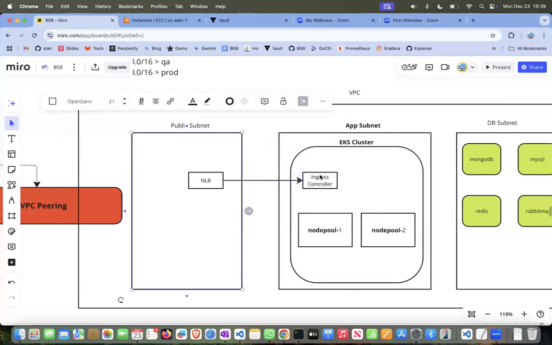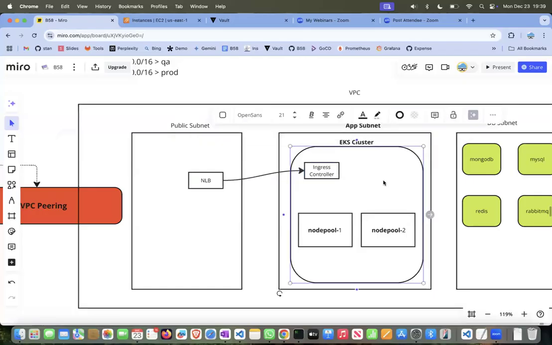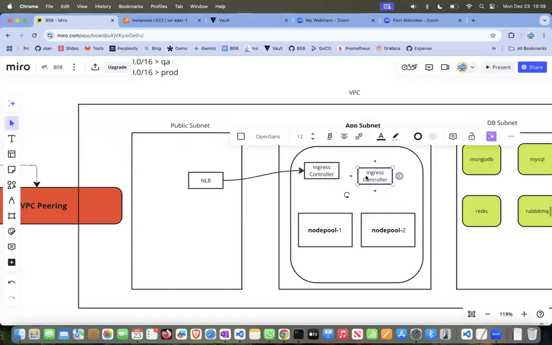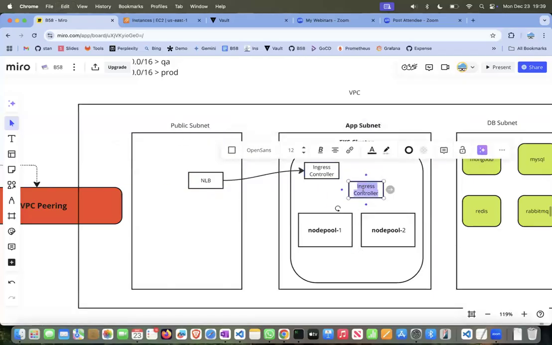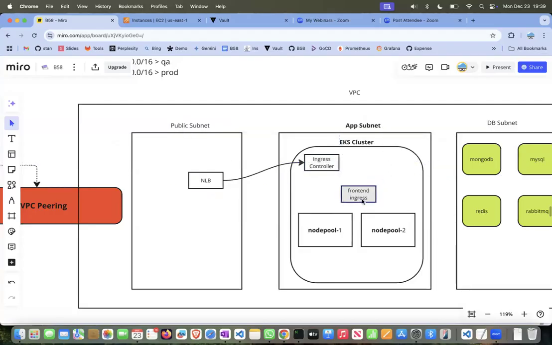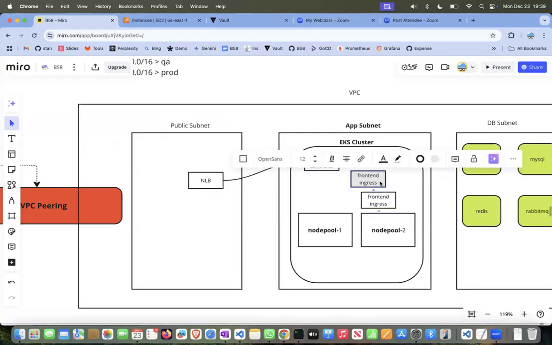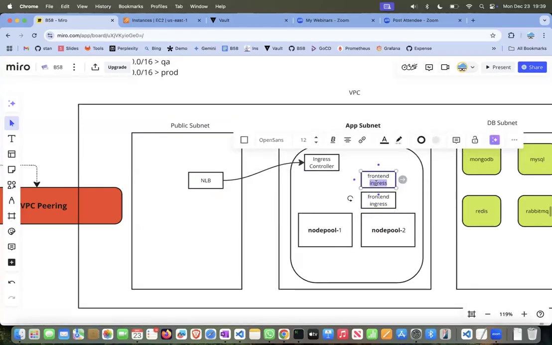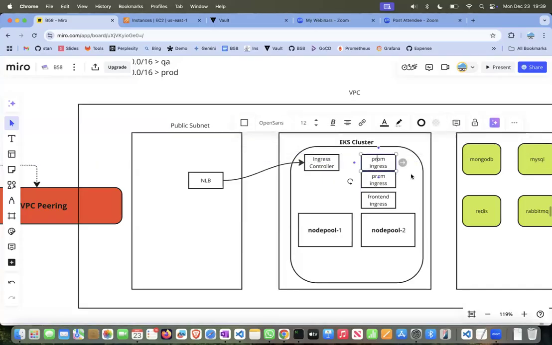Now, we did it. Likewise, we also want to expose our applications, the front end of the application. So for that, we'll create a front end ingress. Likewise, on top of the same cluster, I also want to have my Prometheus deployed. Likewise, I also want to have my Grafana deployed.